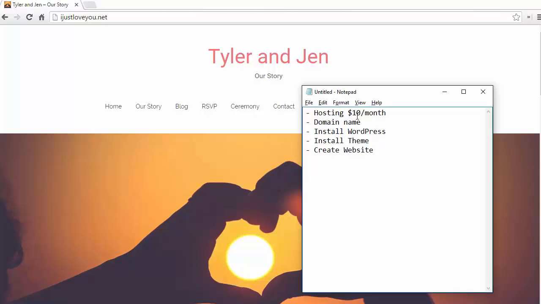The next thing you want to do is we have to set up a domain name. A domain name is the address that you give everybody to access your website. It's like this one here. So a domain name costs about $13 a year that you'll have to worry about.